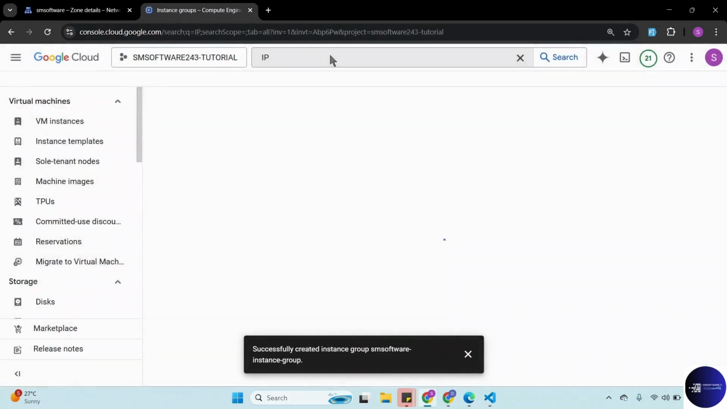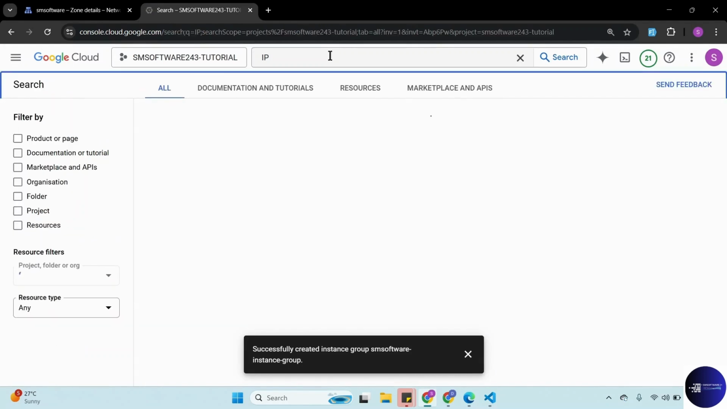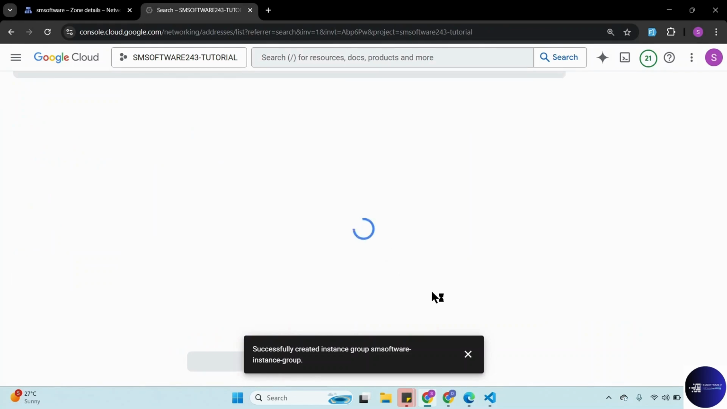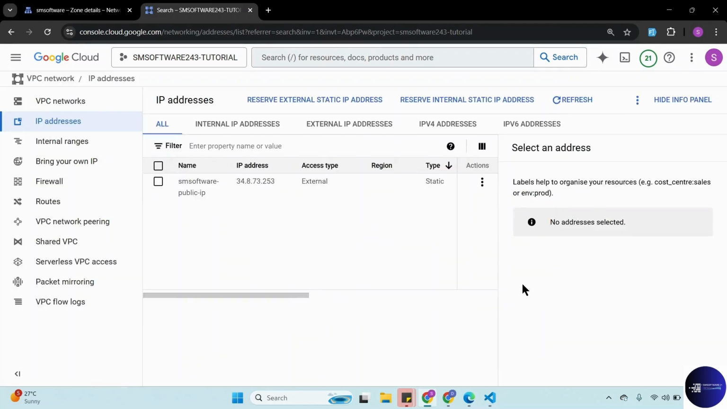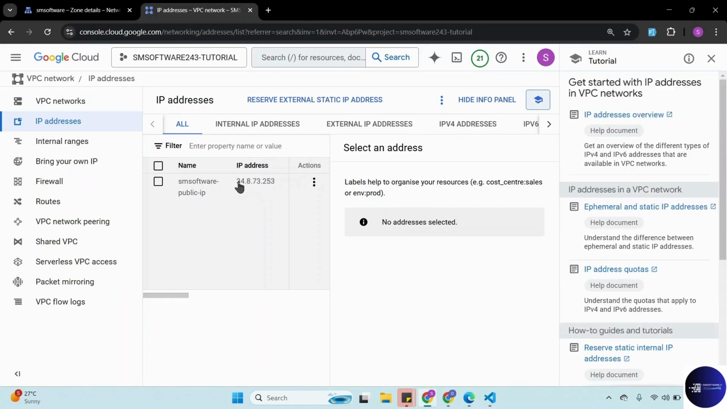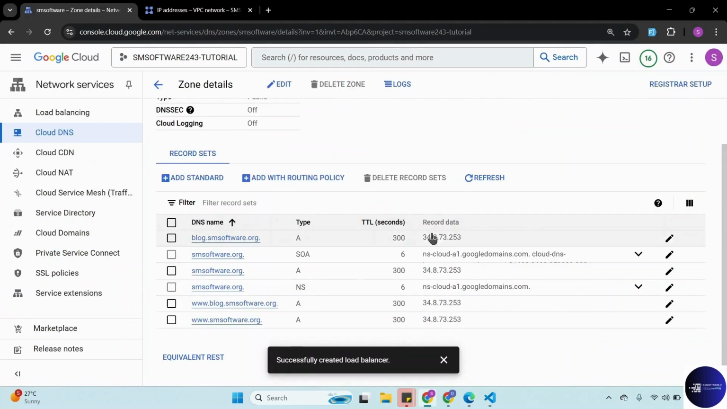If you type IP address, okay, this is the IP address you are using. So remember, I showed you where you can create an IP address. Once you create an IP address, you will come here as a static. So from here, we want to use that IP address here.